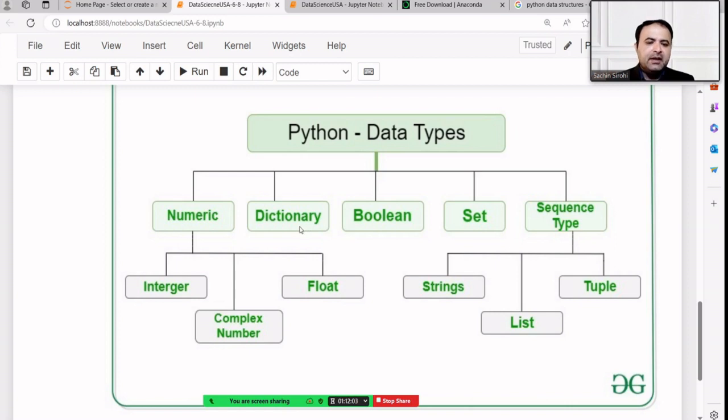and dictionary I will discuss also. So it is a type boolean I have discussed like true and false. Set I will discuss, and the sequence type I will discuss. Now this time what is a list, set, tuple, and dictionary?